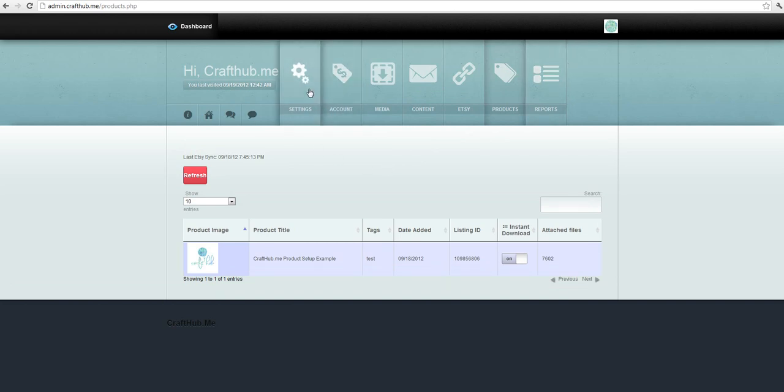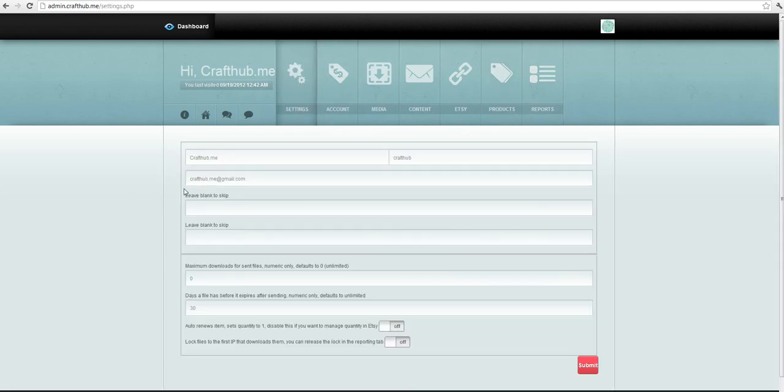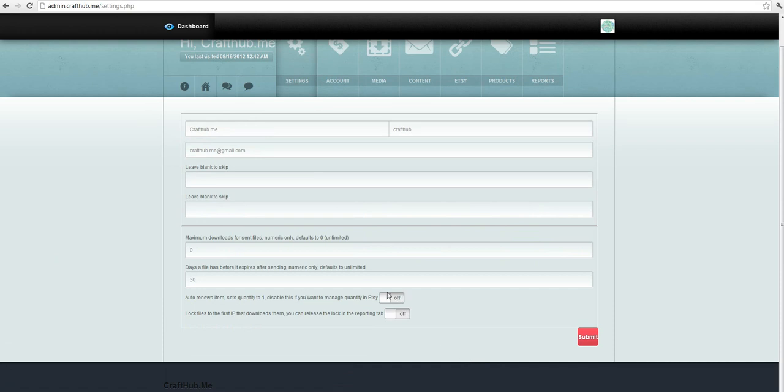Okay, so we can go to settings. You can see that we have auto renew set to off. This is the standard setting. So Etsy recently allowed you to set a quantity for products that will basically relist an item for you as the quantity ticks down. If you didn't want to manage your quantity of products, you could simply turn this on, and anytime anybody purchased this, it would set it back to 1. So you don't have to go into Etsy and manage a quantity at all. It'll just relist by itself. Skip that off. And then underneath here, you can lock files to an IP.